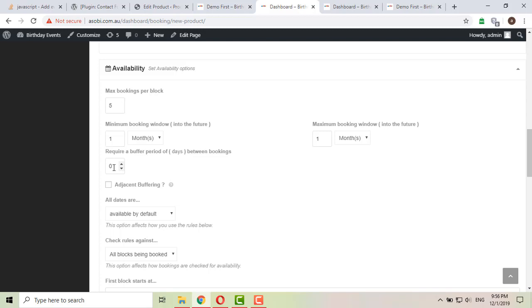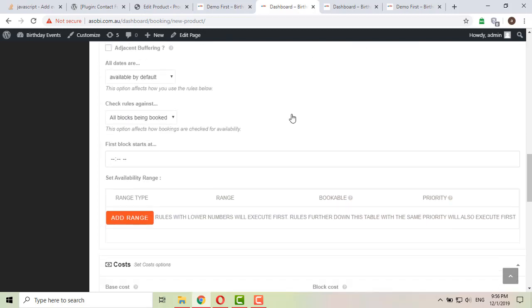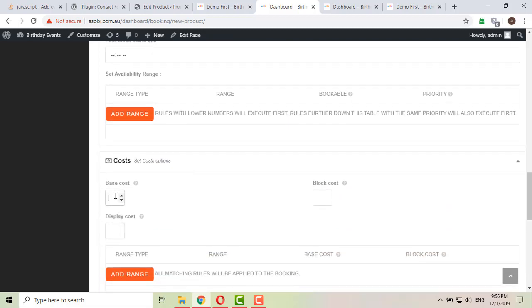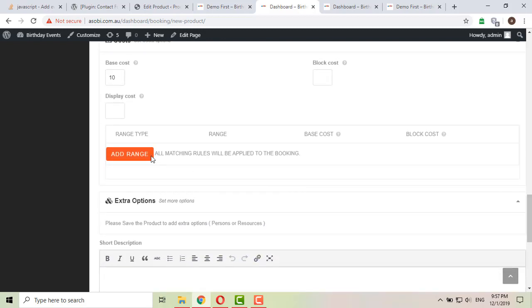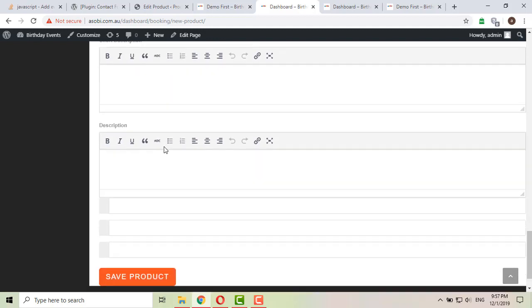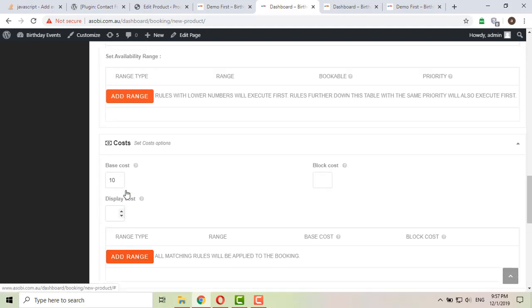For example, if they want there to be 1 hour or 3 or 5 hours between 2 bookings, so that they can rearrange their venue, this is buffer time. This all depends on the vendor. This is the base cost. Let's say we put 10 and leave it as it is, and here is range. These are the extra options, and let's save the product.